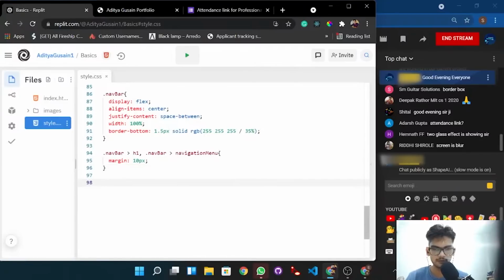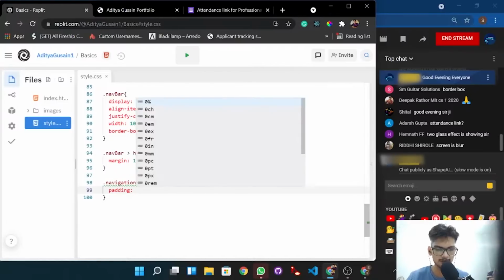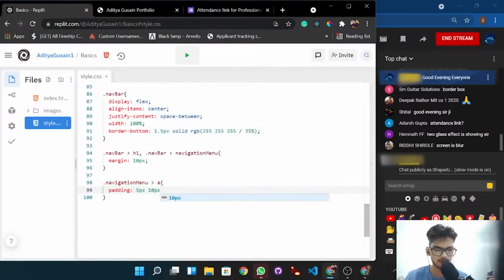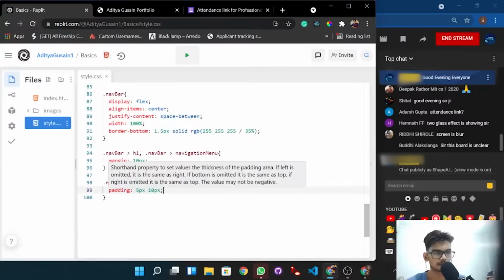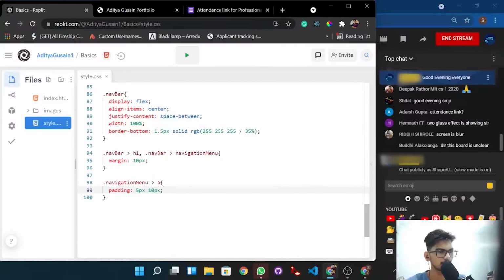Let's move further. We'll talk about what they do and what they are actually adding. Then we have inside the nav bar something known as navigation menu, and inside that we have A tags. So all the A tags on the right have a container, a class navigation menu. Inside that I'm selecting all the anchor tags. I'm saying I want them to have a padding of 5 pixels and 10 pixels. So I'm writing two values for padding, 5 pixel and 10 pixel.